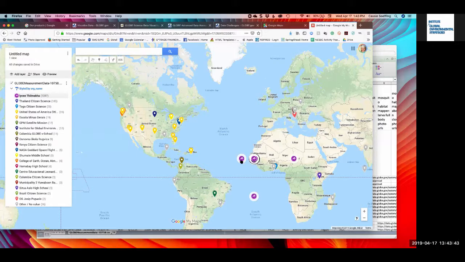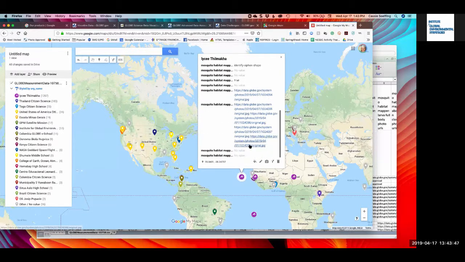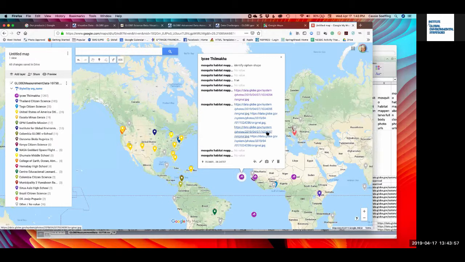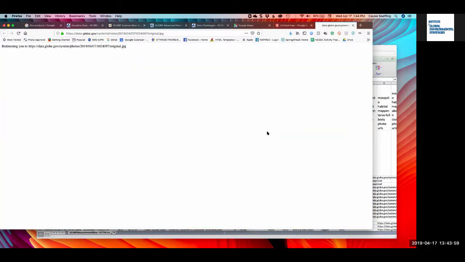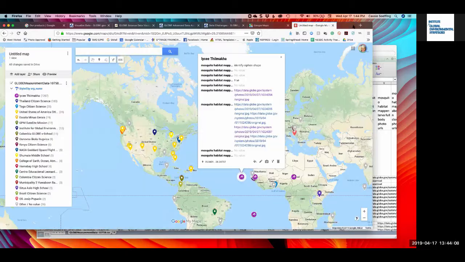So again, I can click on that now, and I can see they took an awful lot of pictures. And I can again review those pictures, see where mosquitoes are breeding in that particular habitat. And I can take a look and learn what kind of mosquitoes are in that location by the pictures that the user took also.